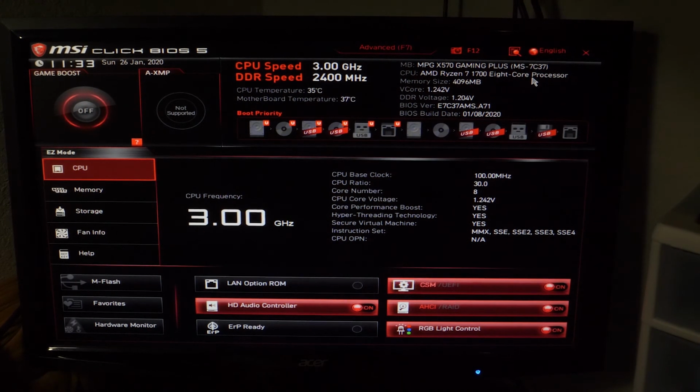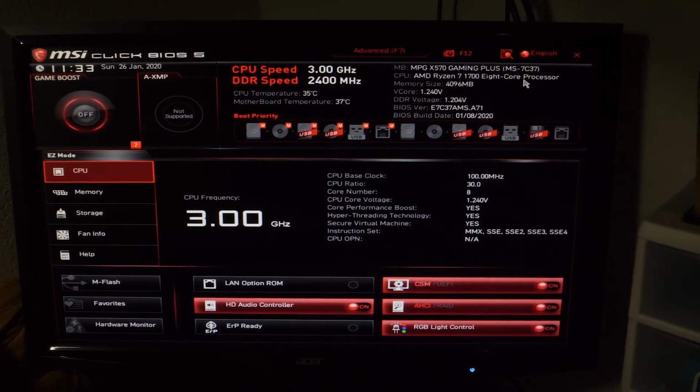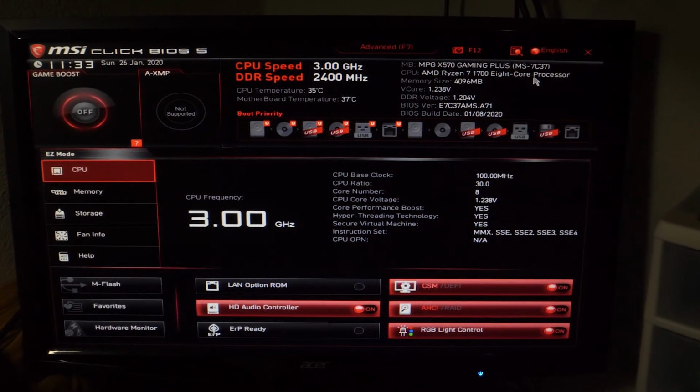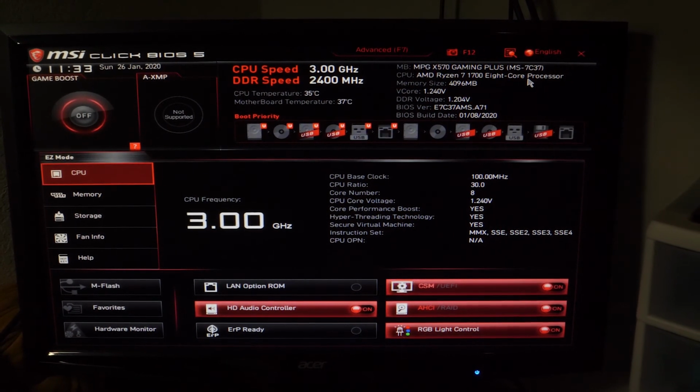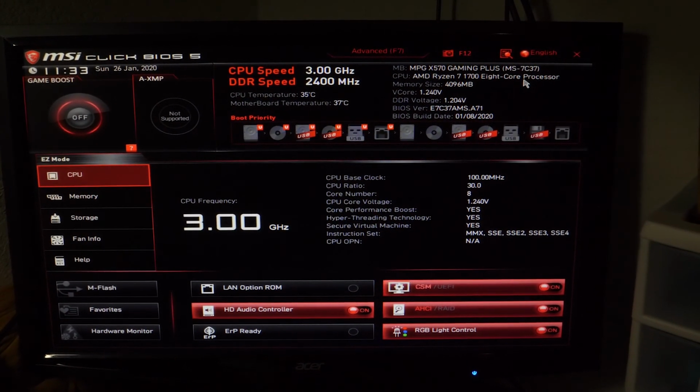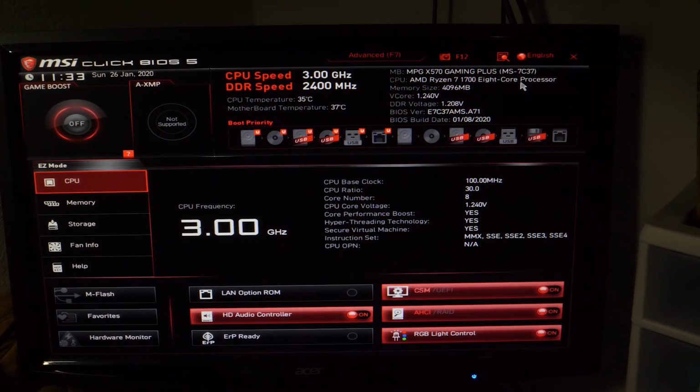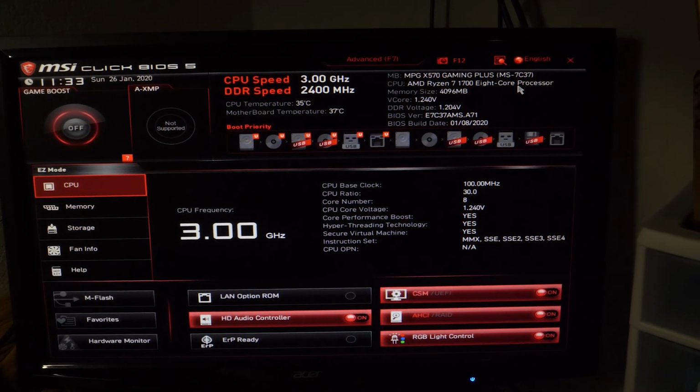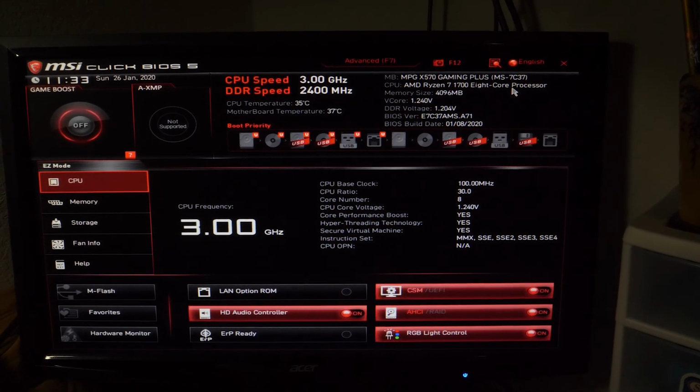Well, if everything goes according to plan, you should be able to boot into BIOS, and there you go. A 1000 series CPU and an X570 motherboard. Don't mind the RAM. I'll fix that later. But yeah, this is all you need to do, and hope it helps.